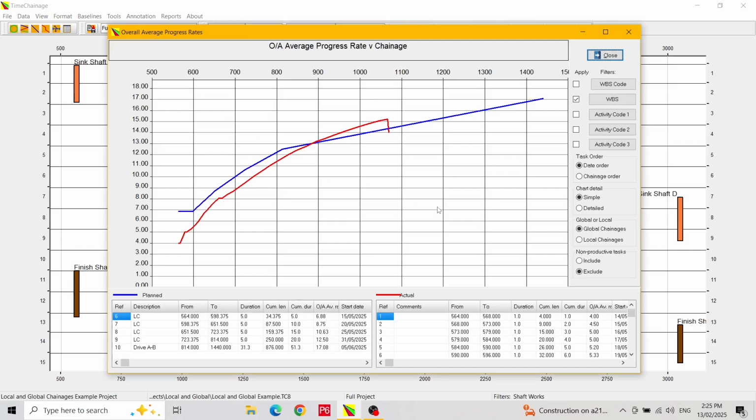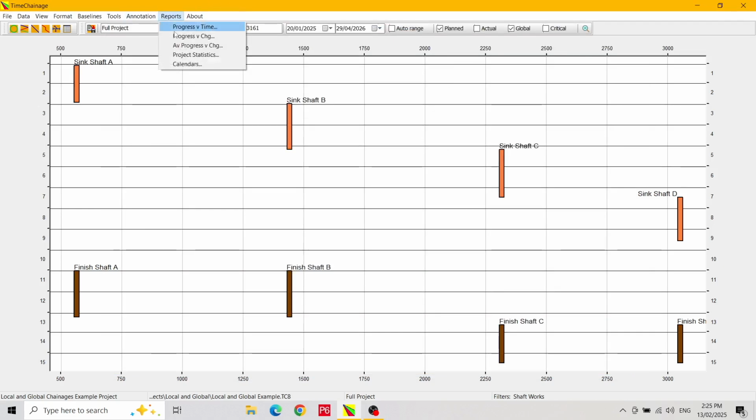Here we have the same code filters as in the previous report. In addition, you can include or exclude non-productive tasks. We'll now move on to the last report we're filtering, which is the Project Statistics report.